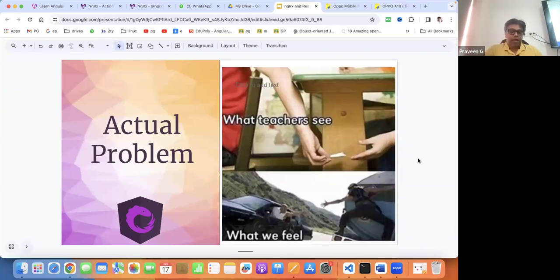And if it is not parent and child, if these two are distinct components and there is no proper relationship, then you have to use subjects, event emitters.